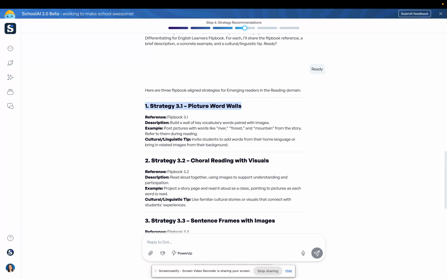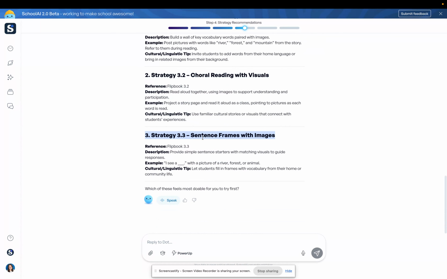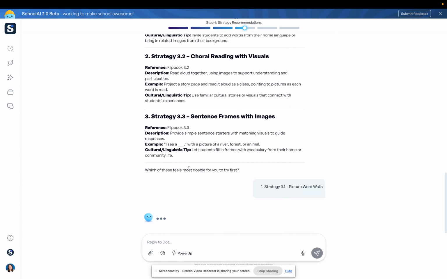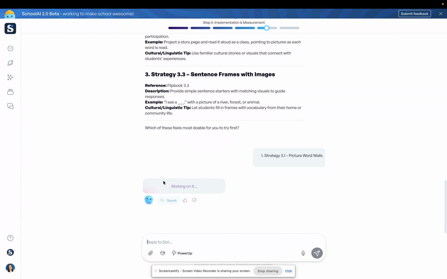So again, here we have picture word walls, reading with visuals, sentence frames with images. Which one of these feels more doable? Okay, I could probably build a word wall, right? And so again, I can lay this out right here, and I can use that to maybe ask additional questions or support if I needed that help or support.